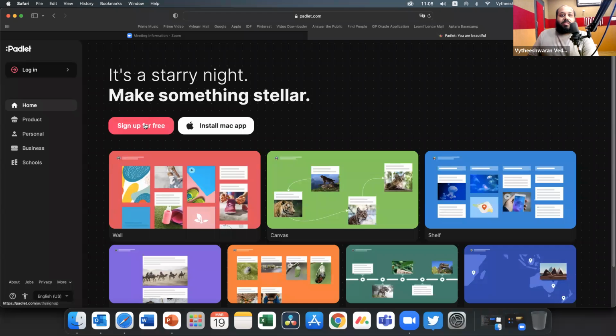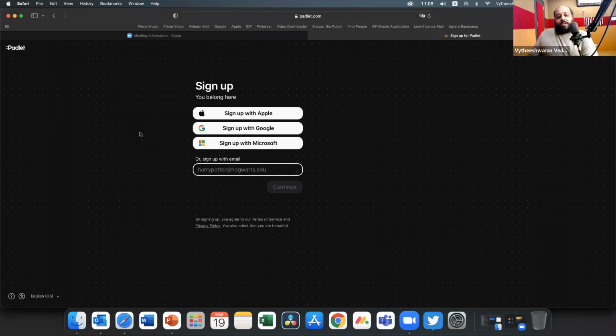So the first step is to sign up. It just looks upfront, sign up for free. You just have to select that. So you will get different options to sign up. If you are an organization, you can put your organization email and sign up. But if you are going to be an independent trainer and you're going to use it for your own purpose, you can sign up with your Google account because that is essentially the quickest way to do it.